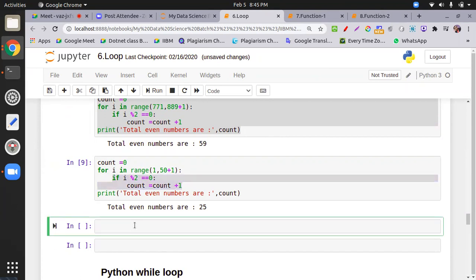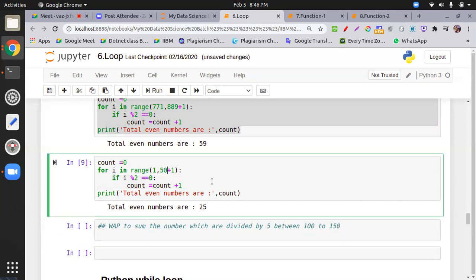Okay, now I want to write a program to add or sum the numbers which are divisible by 5 between 100 to 150. In all those numbers between 100 to 150 I'll get a sum. So what I do, again taking a for loop.